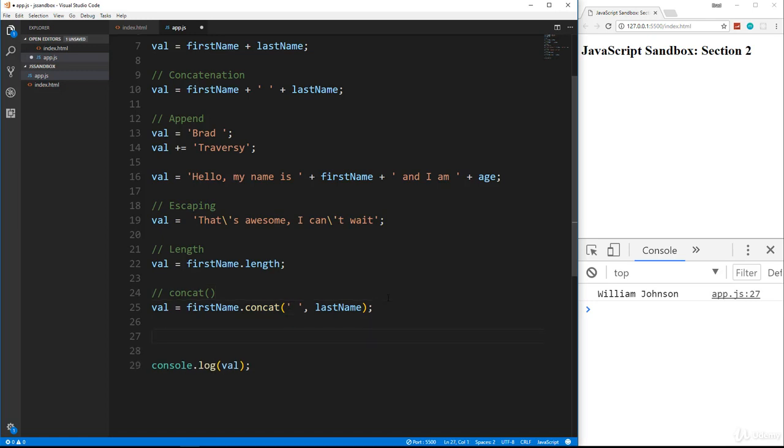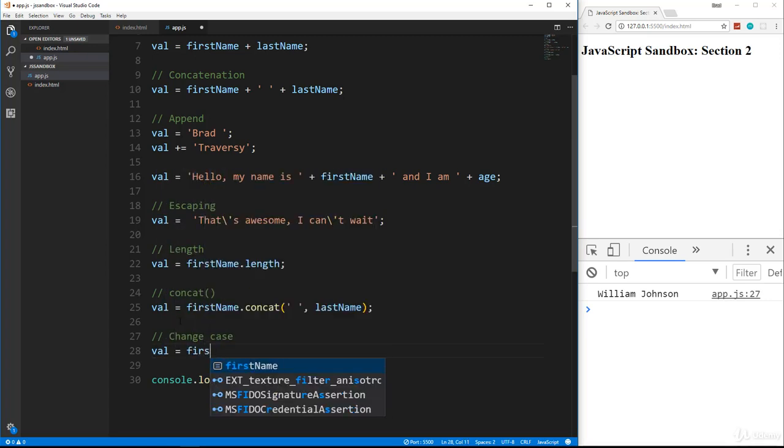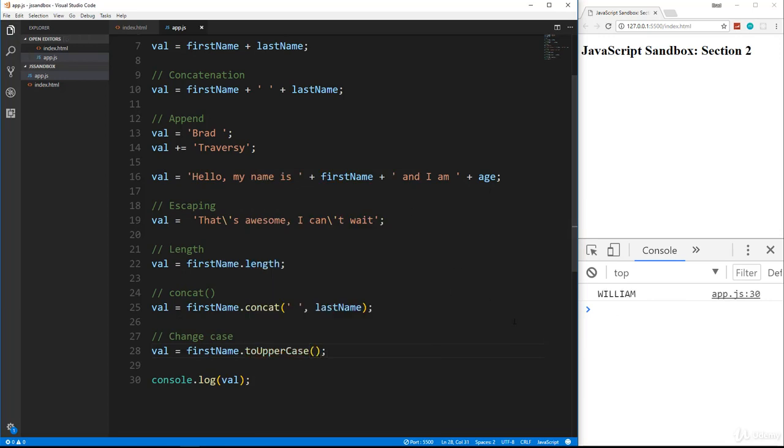All right. Another method we have is toUpperCase and toLowerCase. So we can change case pretty easily. We'll say val equals firstName.toUpperCase and save, and you can see we get William in all uppercase, and at the same time, of course, we can do toLowerCase and save, and we get William lowercase.